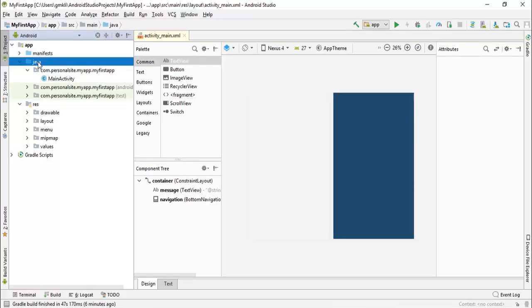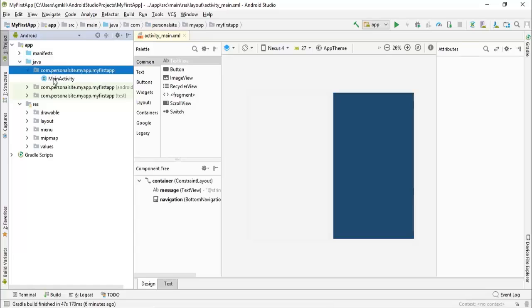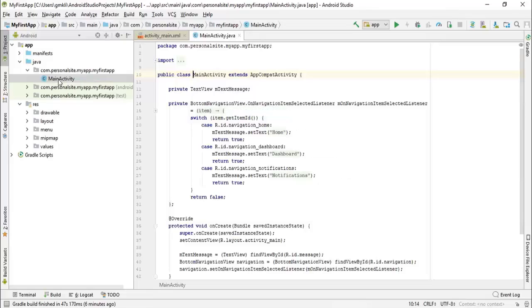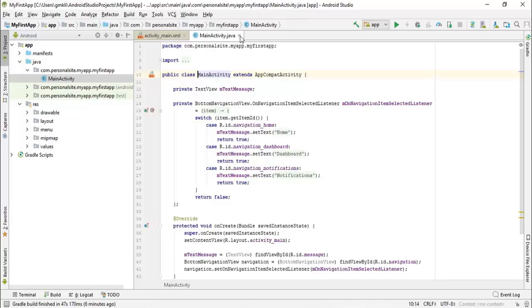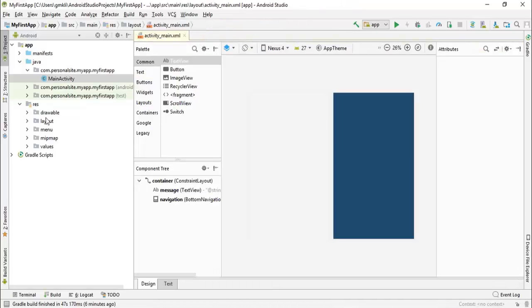Now Java contains files inside of folders, and if we open up the main activity one, double click it to open it, we're presented with a whole bunch of code. That's fair enough. And we can close that in the right pane just by hitting this little X. But also we have this res folder. Now the res is different from the Java folder because the res is short for resources. And resources are things like images, things like menus, stuff like the layout of our app.